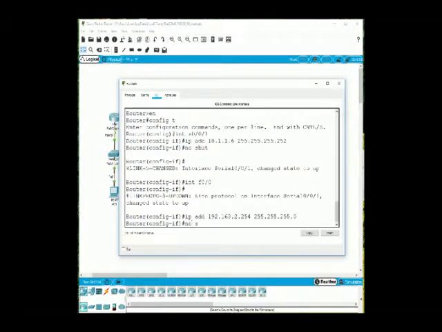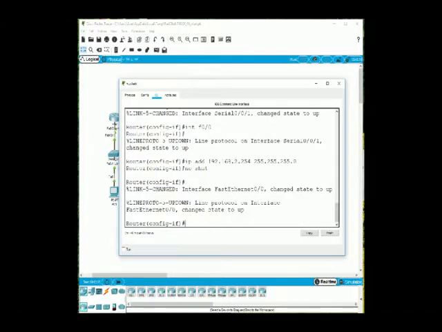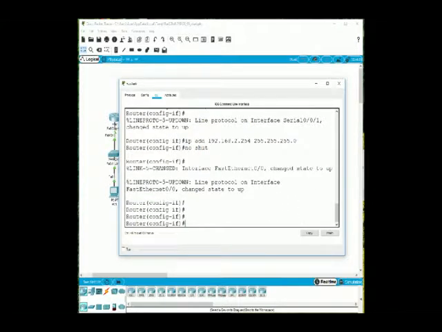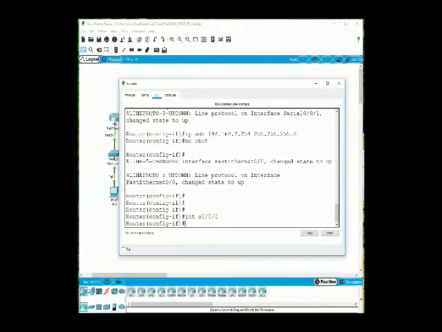Now we have the other serial, which has the clock as well. So we go int S0/0/0, enter. IP address 10.1.1.9, 255.255.255.252. We need that clock rate. Can't forget. 4 million, 4000000, and then do WR.